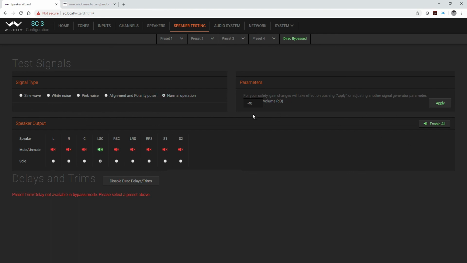Always remember before you leave this tab to enable all. Otherwise, the only speakers that would play are the green ones. So you have to enable all at that point.